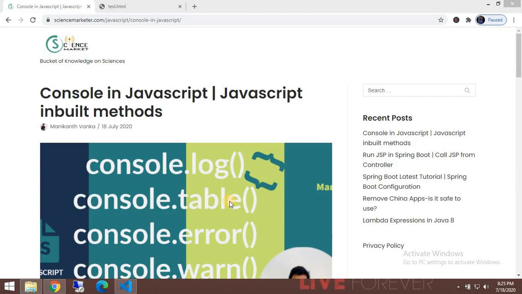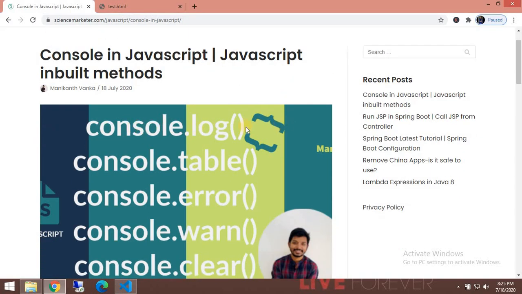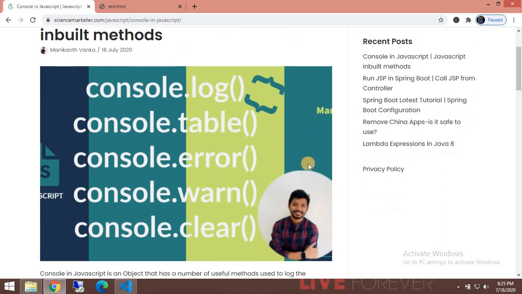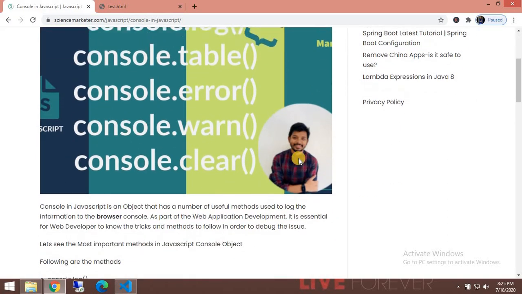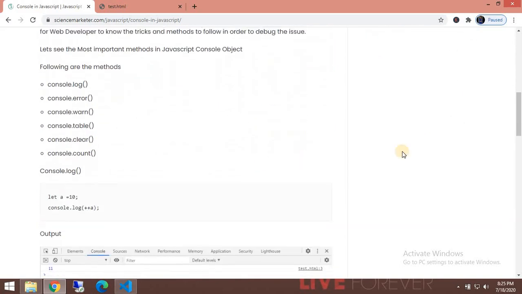Hey, hi. If you are a web developer or you are building a web application, then it is essential to know the inbuilt methods of console in JavaScript. Everybody is familiar with console.log, but there are other methods which are quite helpful. Let's see each one with an example.